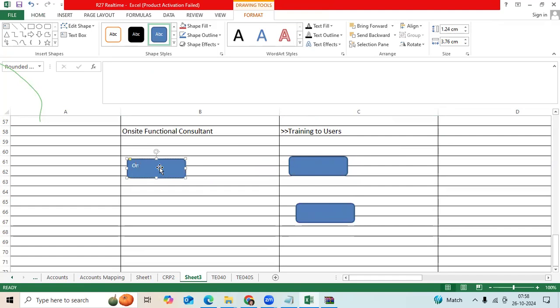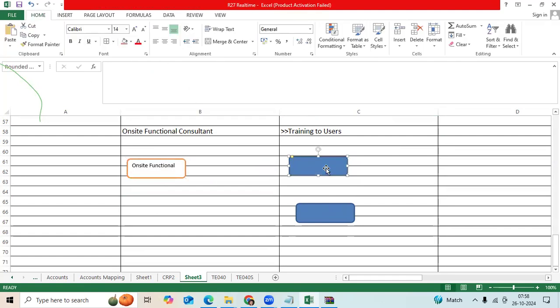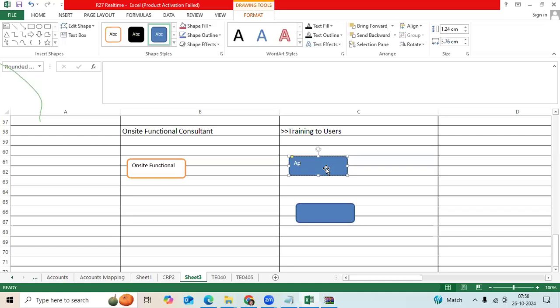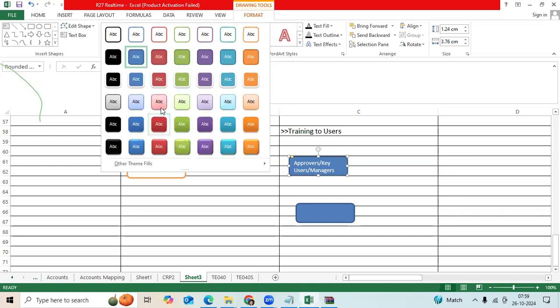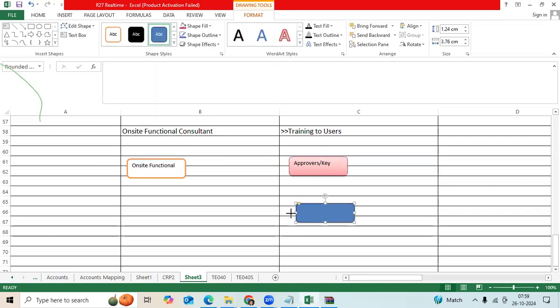So, on-site functional, or offshore functional consultant. If you remember, we mentioned approvers in each document. We can call them key users. We can call them managers from the client side, the business side. Then there are business users who can do base level or lower level data entry. Business users from the client side.